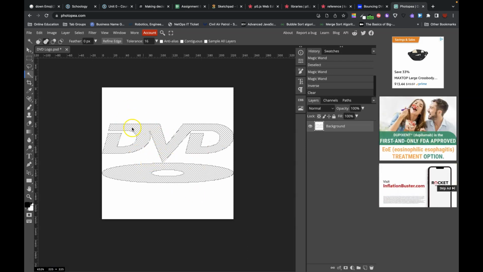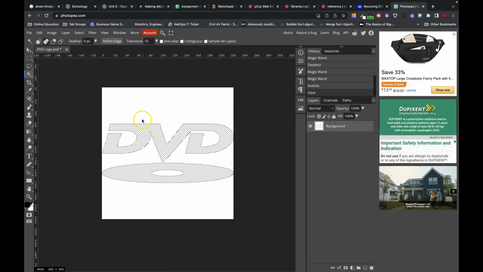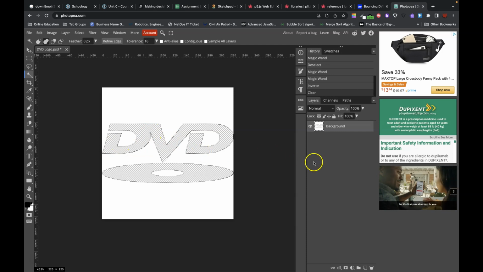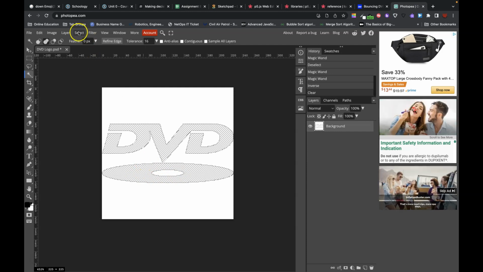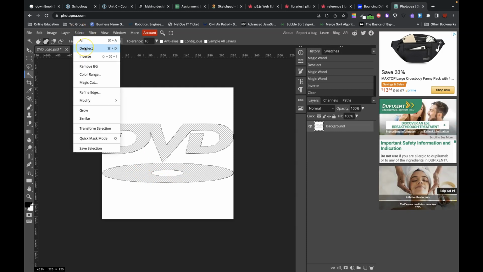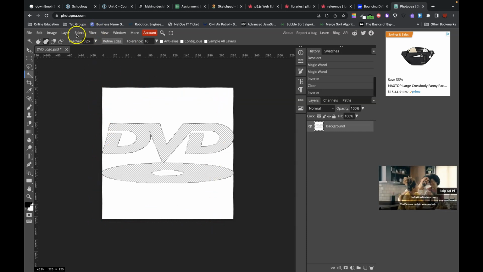So now this is transparent. I don't want to click off of it because I'll lose the selection, but if I put something in the background, that would show through on the DVD part and this little CD part. So now I'm going to come back here and inverse it again, so that now I have the white selected. I can see my outline right here, so it's showing me that I got this white selection.